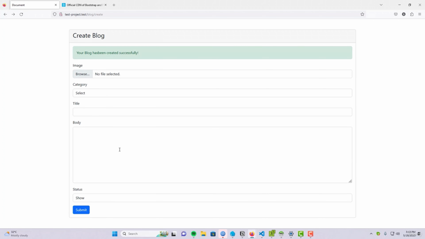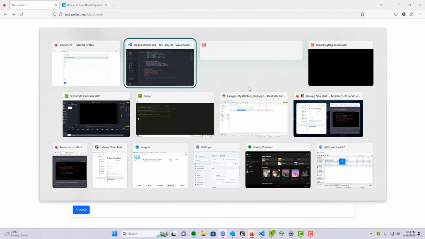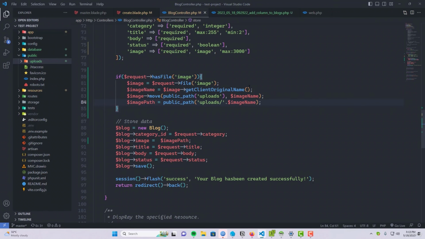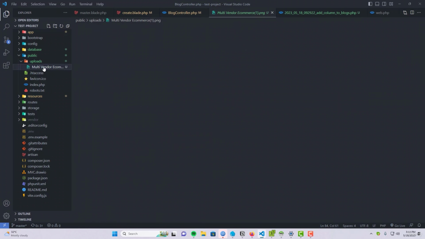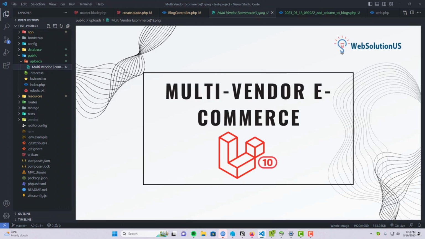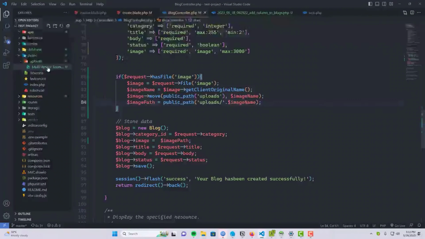Wait a bit. Okay, it is giving us a success response, which is a good sign. It is saying that your blog has been created. Right, now let's first of all open the uploads folder in the public folder. Open it. Look here, we have an image inside the uploads folder. That means our image is uploaded. As you can see, we can see the image now, right? So we successfully uploaded the image.